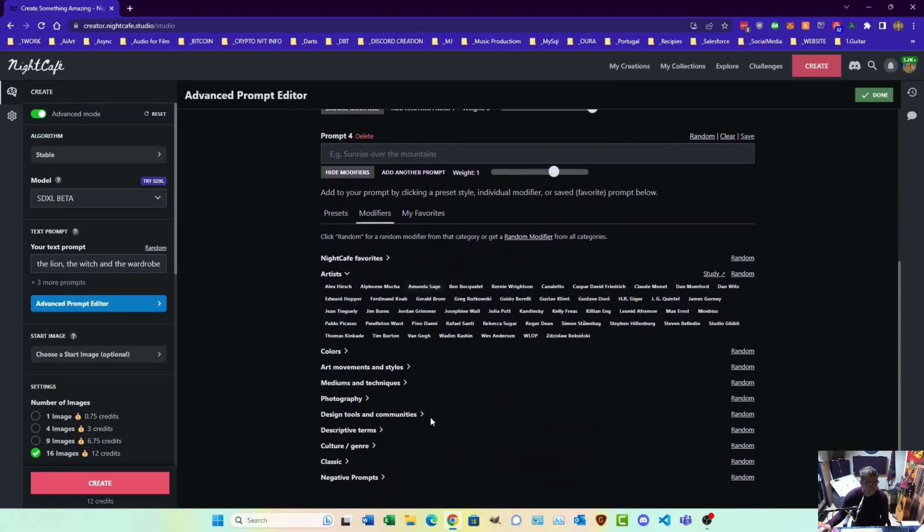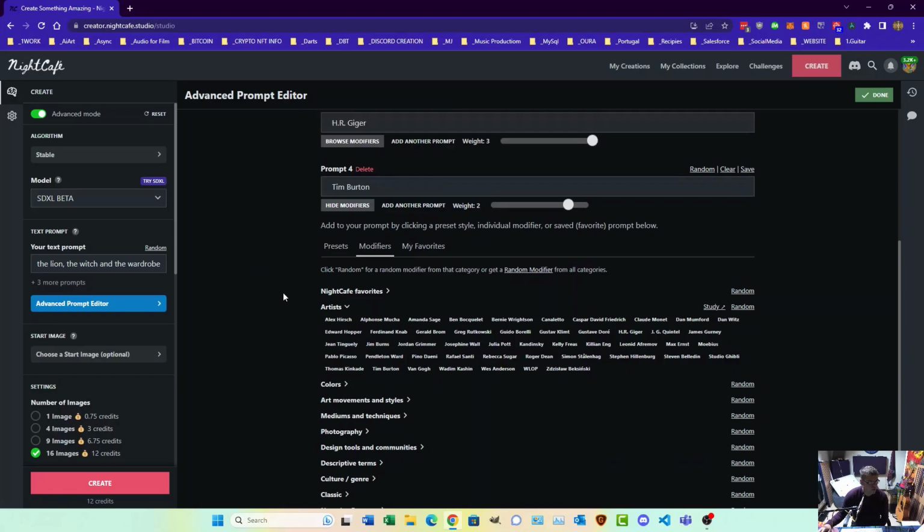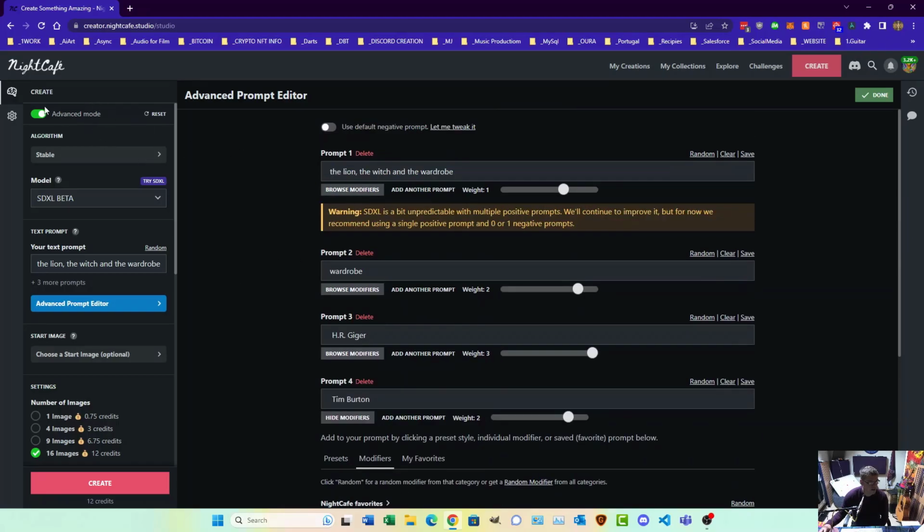And Tim Burton, make Tim pretty strong as well. So all I've done is come back and put advanced mode on and added some prompts.